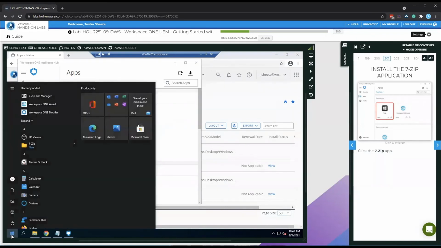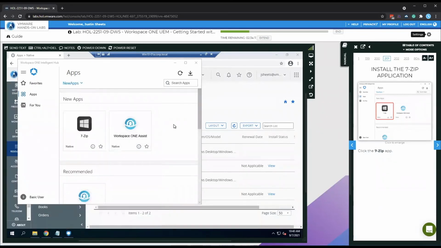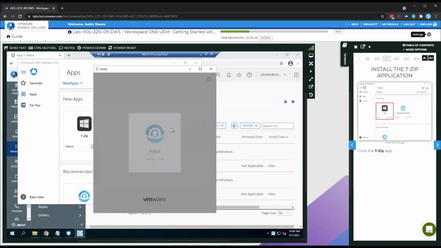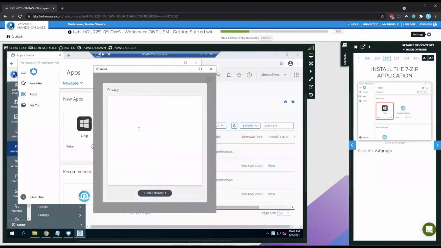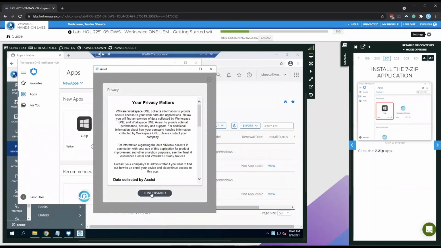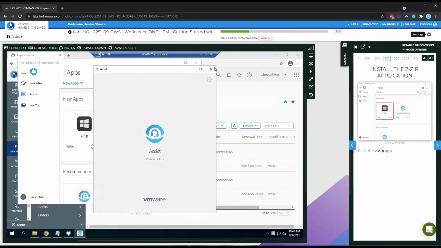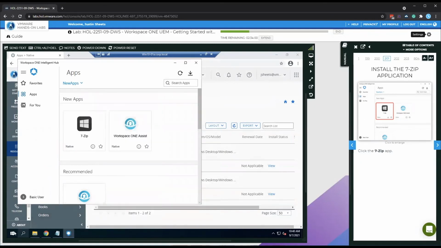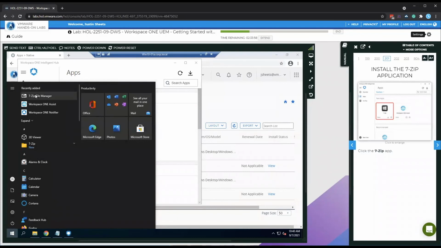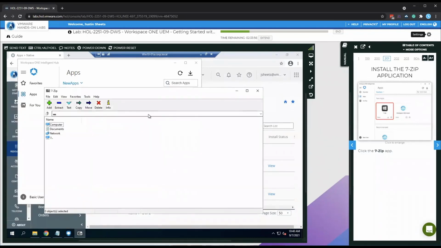And on Windows, I can confirm here under the recently added section, I can see that Workspace ONE Assist and the 7-zip file manager were both recently installed on the device. I can click Assist and make sure that this loads, and I get the standard privacy prompt, and I can confirm that Assist is installed on my device. And I can do the same thing with 7-zip. And now I can use this app as an end user.